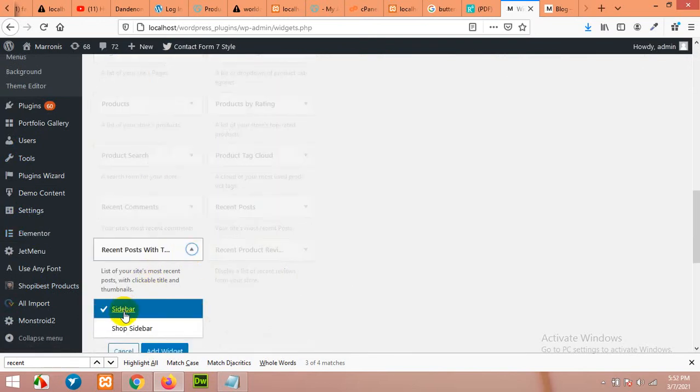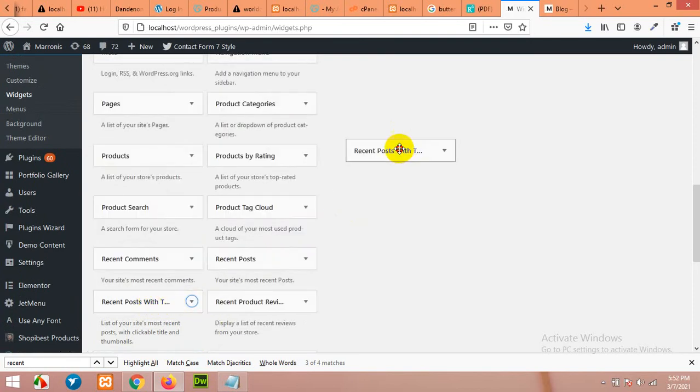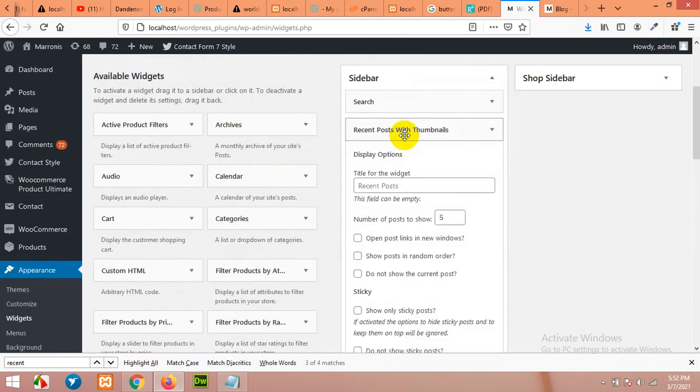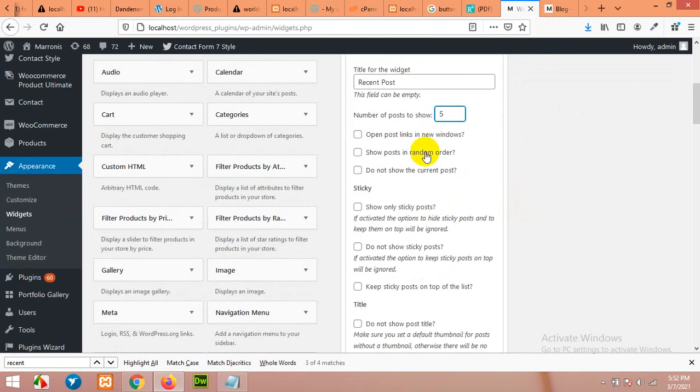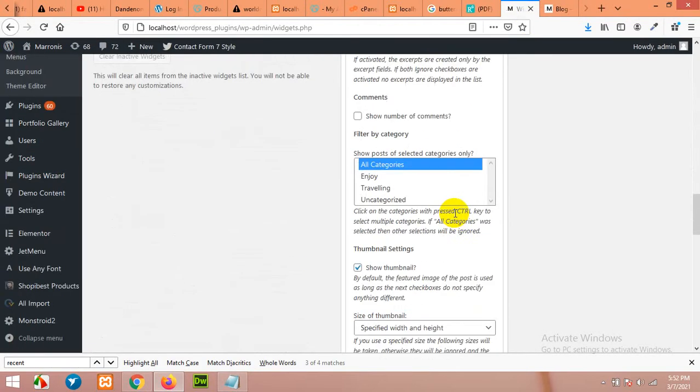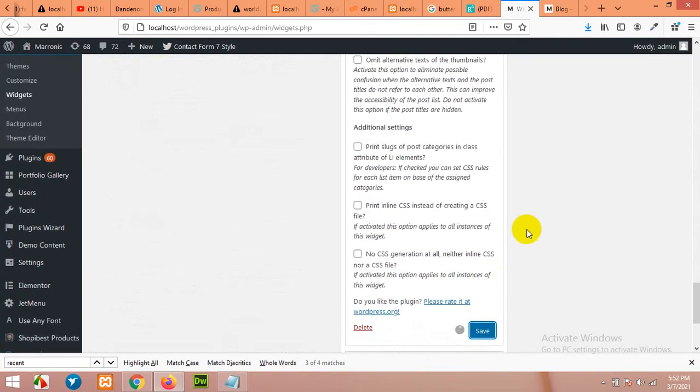Click here, choose sidebar and click on Add Widget to move it there, or you can just drag this widget, scroll up and place it here, and name it, for example, recent post. The title will be recent post. How many posts do you want to show on your sidebar? This is the number of posts. Open post link in a new tab, in a new window, so when a user clicks on that post, it will open in a new window. Let's first save this widget and see the result.